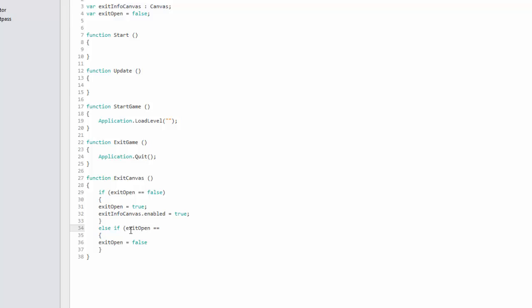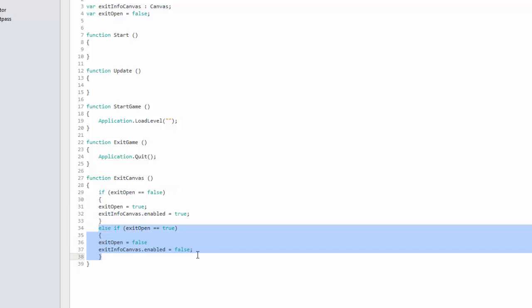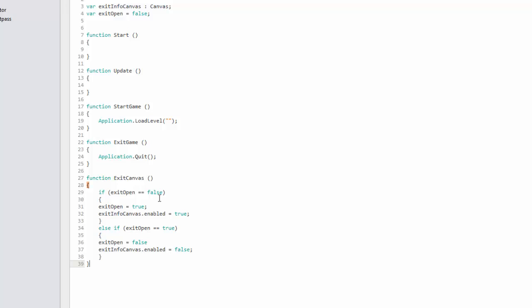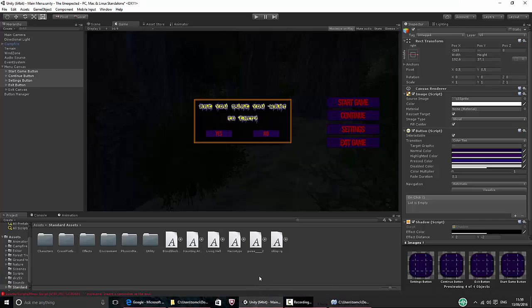Then for the else, instead of false, we're gonna put true, close the bracket, then exitOpen equals false, and exitInfoCanvas.enabled equals false, and put a semicolon at the end. And I think this should work. So basically this part is false true true, and this one is true false false. It's the same thing. Now let's save this. Hopefully I got everything right.